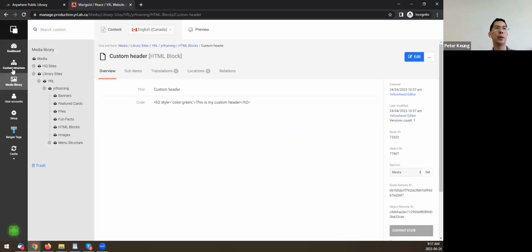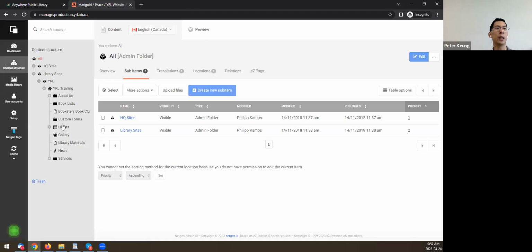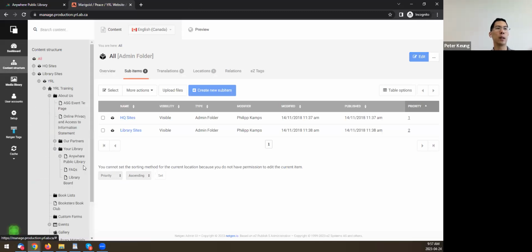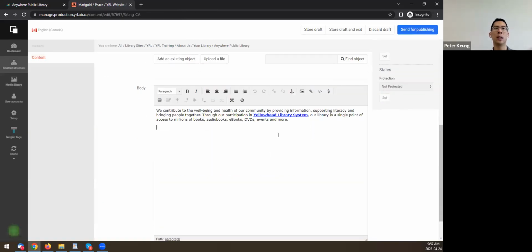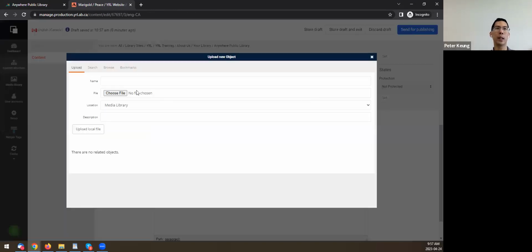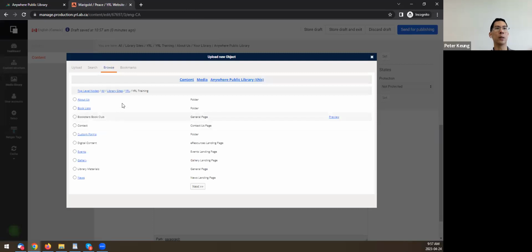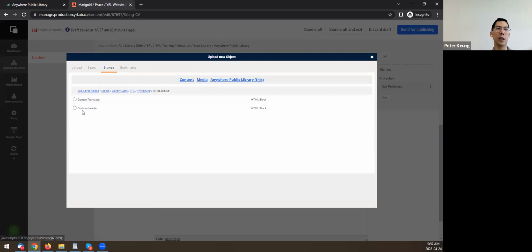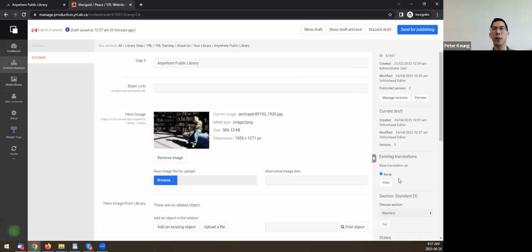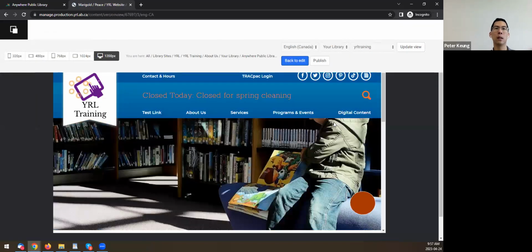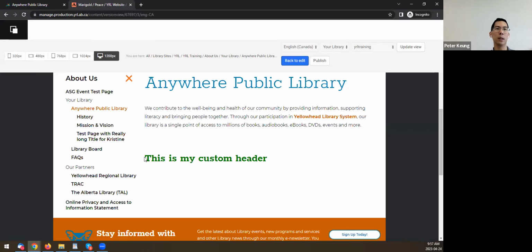And I go back to the Anywhere Public Library page, and where was that? Under About Us, Your Library, Anywhere Public Library. Now I can embed this HTML block. Click this little paperclip icon, and I browse, and I go over to the media library, and I select that HTML block. It's going to be beautiful. So let me just preview that. There we go. So now I've got any HTML I can add.